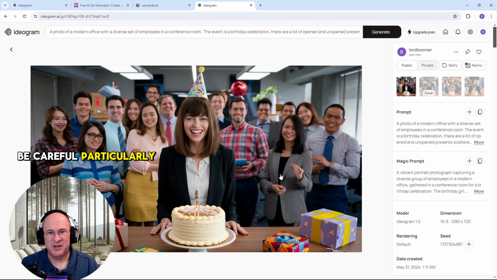But you want to be careful, particularly if you're going to use this photo for some kind of company publication or company video, or somewhere people are going to be looking at it for several seconds to a minute or more. And the reason I say that is because when you look over here, this lady right here, her hands don't quite look normal. And this goes back to what I was talking about earlier, where AI still, to some extent, struggles with correct anatomy.